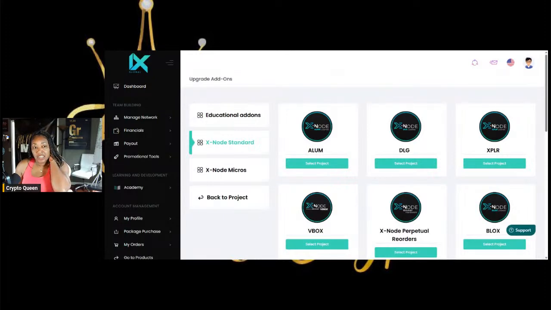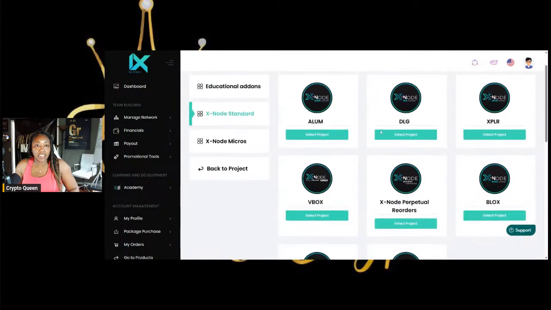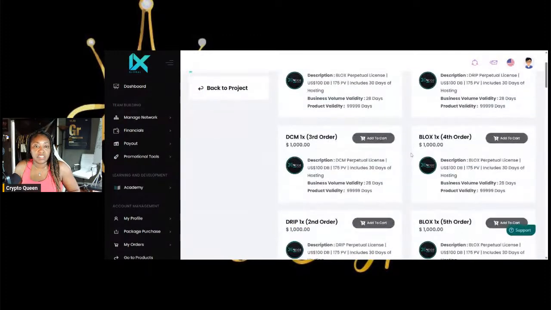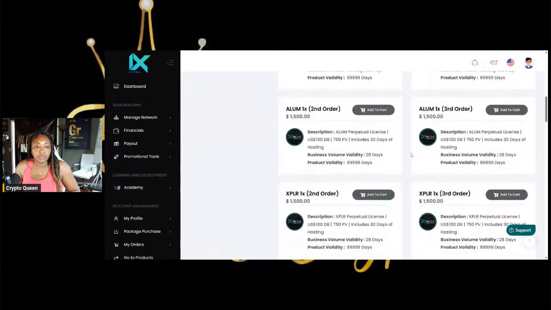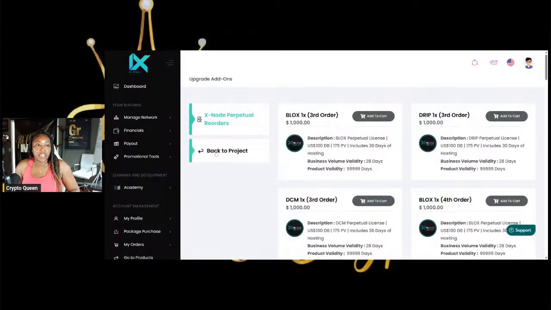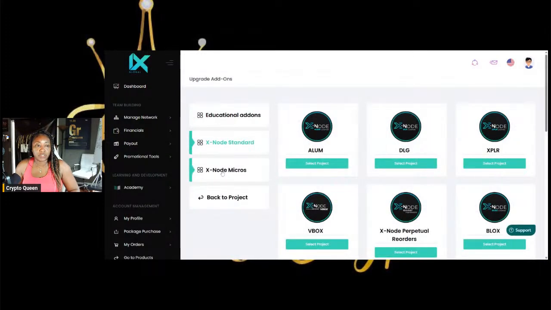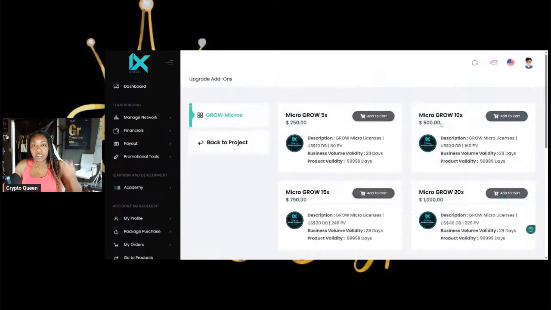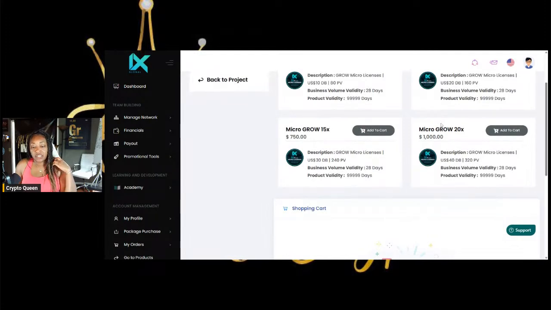The next licensor, Grow, again, high yielding agriculture with Grow. So let's say I wanted to purchase a Grow license. And again, it will look different in your back office or on your website, because I've already purchased these. So I have to go to the reorder. I don't see Grow as a standard license, but Grow is available as a micro license under micro. So you have to select micro. Grow micros. Again, the highest package that you get from 10x to 20x means that you accumulate more tokens, right?